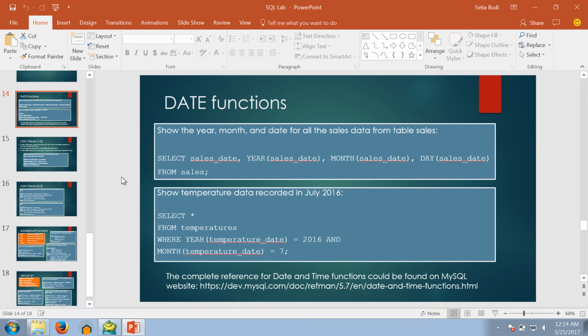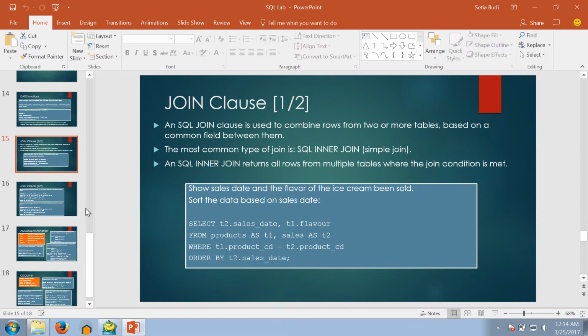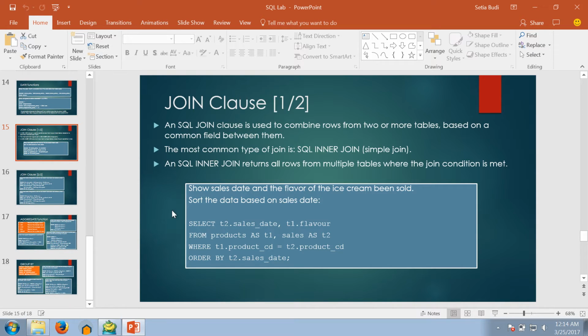So let's continue our journey with the main topic for this clip, which is the join clause. An SQL join clause is used to combine rows from two or more tables based on a common field between them. The most common type of join is the SQL inner join, also known as simple join. An SQL inner join returns all rows from multiple tables where the join condition is met. So basically, there is a need to extract data which is stored in more than one table, or the data is stored in multiple tables.